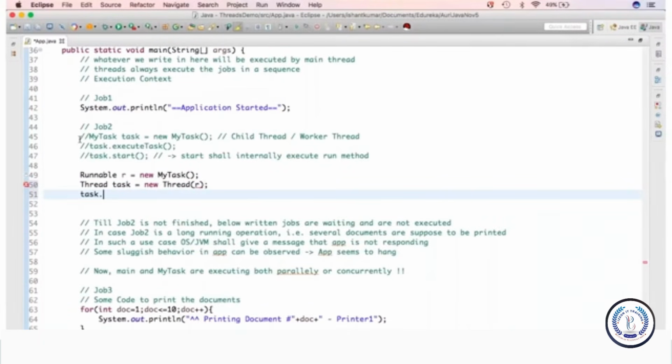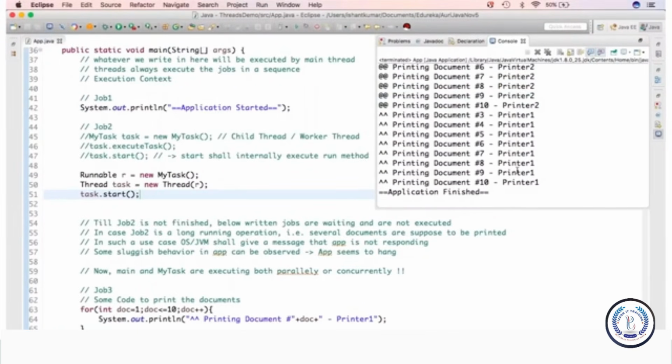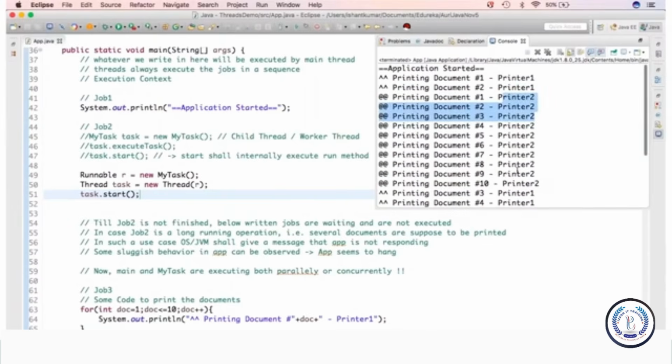So this is a bit of change when it comes to Runnable versus your threads. You run this code here, and it's going to work in the same way for us, right? So it's again a thread. Printer one or printer two, right? So they are now the mixed outputs. Mixed outputs definitely show that our jobs are getting executed parallelly.